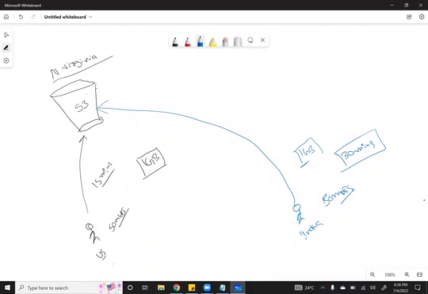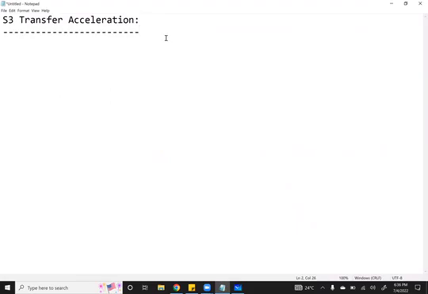So first, let us write down what transfer acceleration is. Then we will discuss how the speeds will be improved. Because Amazon cannot improve your internet connection speed, or reduce the distance between you and the bucket, right? Then how will the transfer speeds be increased? That we will discuss in some time. But for now, let us write down what exactly transfer acceleration is.